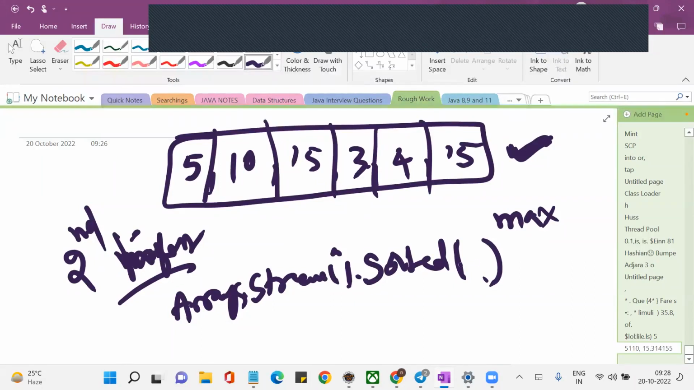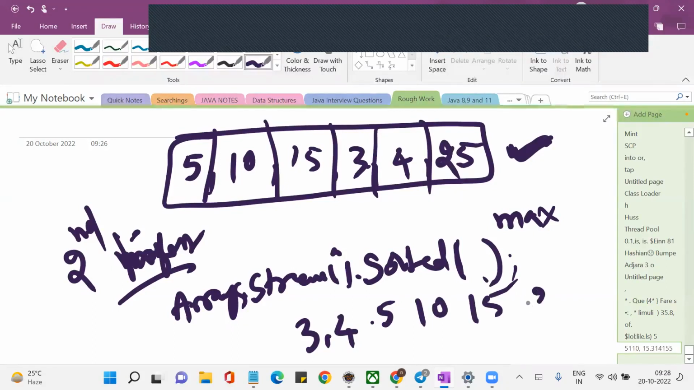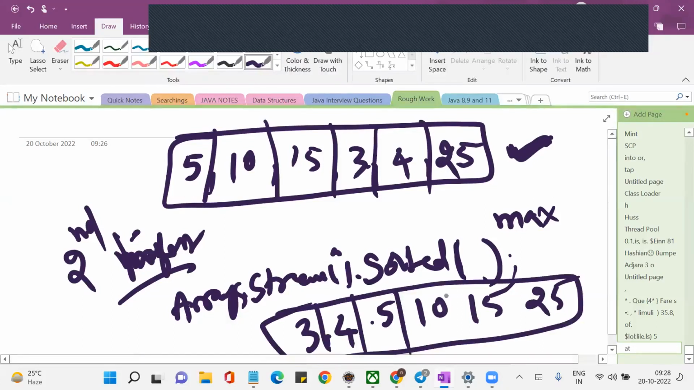Now, if I call till here, what is the output you can expect? Natural sorting will not give the output directly, but it will perform the sort: 3, 4, 5, 10, 15. Assume that this is 25. So this is the array you will get.